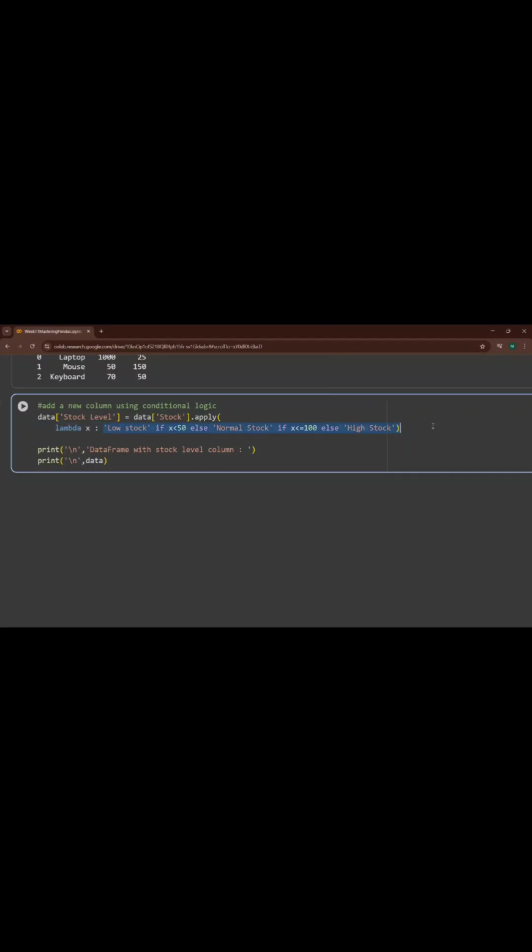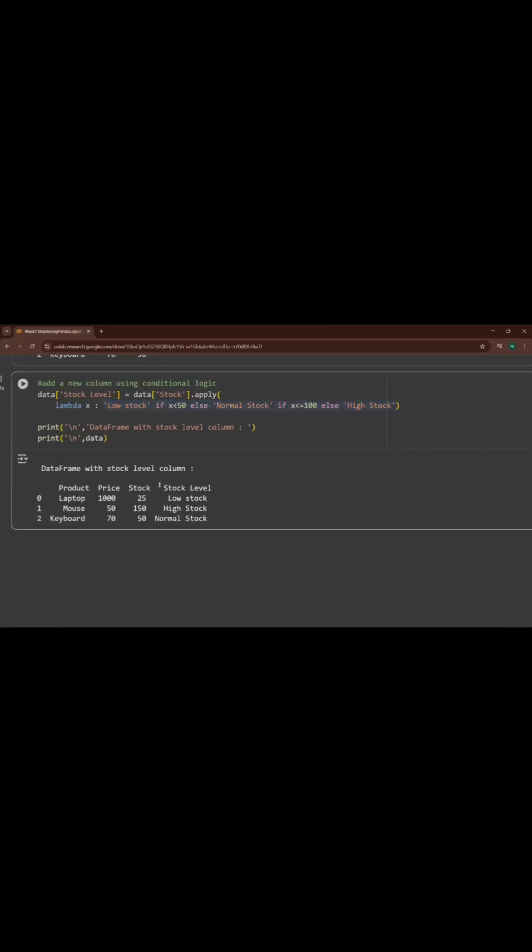Fine, ma'am. It is not necessary to use lambda. You guys can use a simple function also. Just create it with def. If you are not able to do it with lambda, just create it with def also. That is also fine. Okay, clear? Now, if we run this, we will have one more column over there named stock level. Any doubts in this example, anyone?